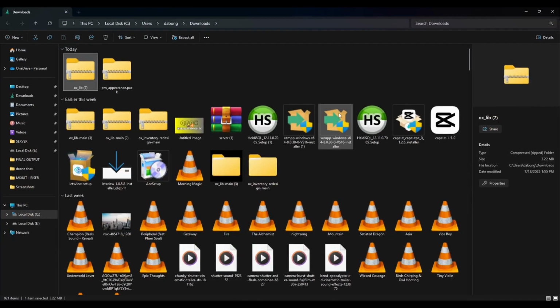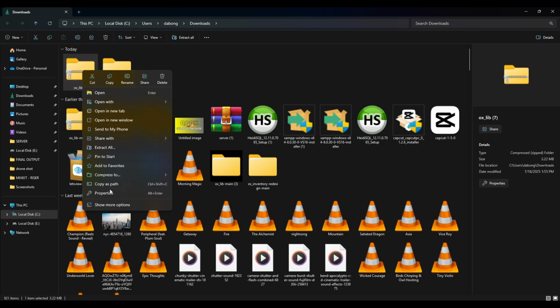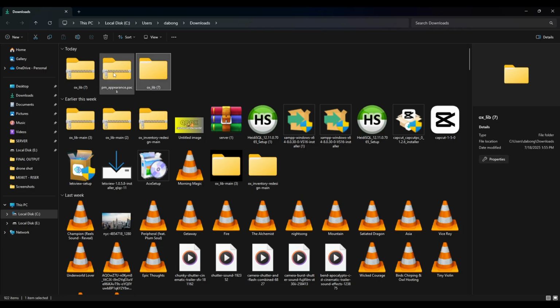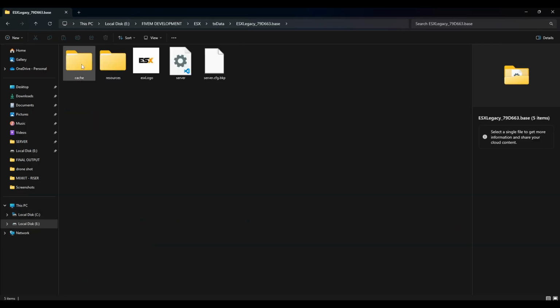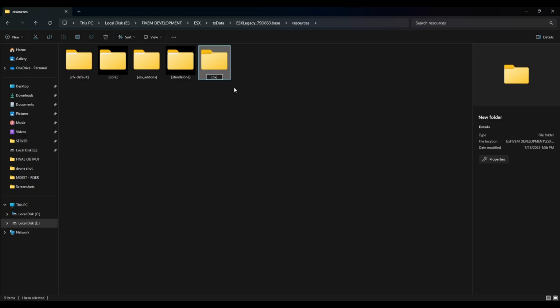Once the asset has been downloaded, open your download folder and extract them using WinRAR or any unarchiver you have, including the PM appearance. Next, open the main folder of your FiveM server. Since this is a new server, I will create a new folder to store the ox library and the PM appearance files. This time, I will call it ox.